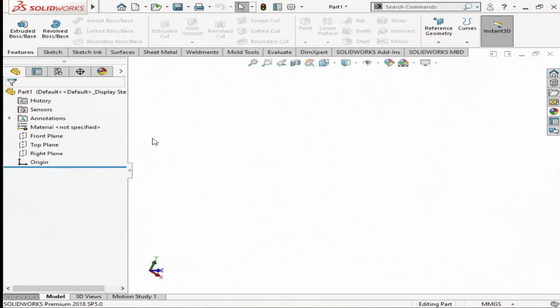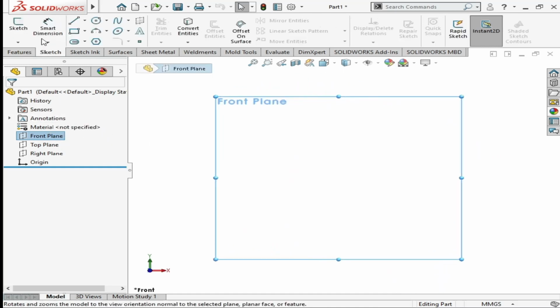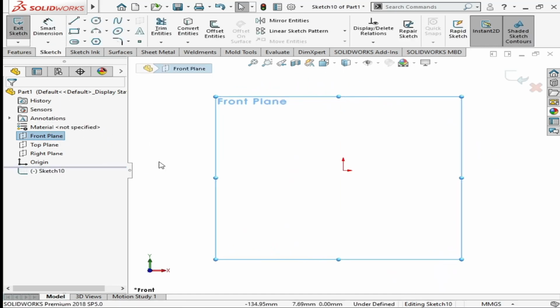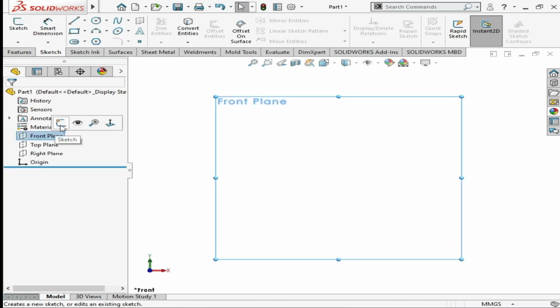In the 7th video of this lecture, we are going to discuss the views. For example, we will click on this front plane. As you can see, this plane is not in the normal position. You will click on this normal tool and click on this sketch. You can also click on the sketch from here. For example, click here and click sketch.